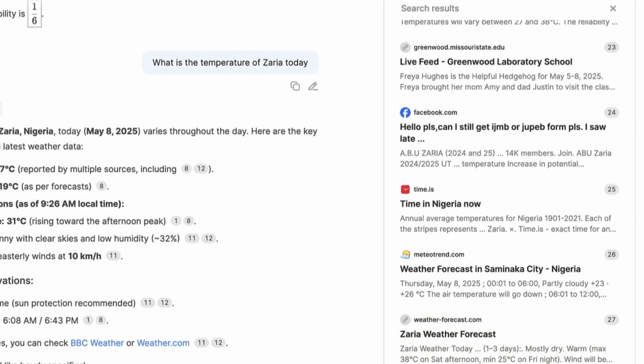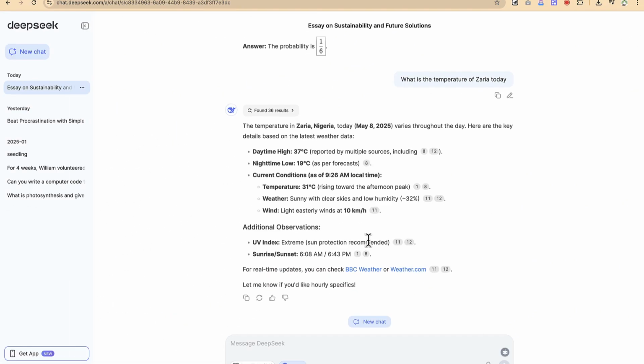You can regenerate this, or you can copy this and paste it somewhere. And you can thumbs it up or down depending on your interest. So this is the research capabilities.